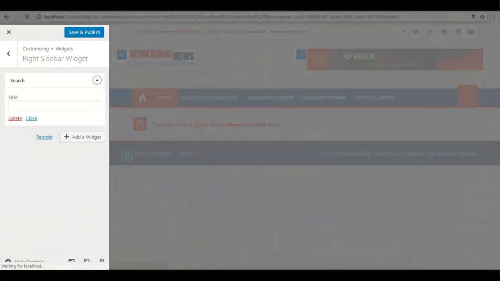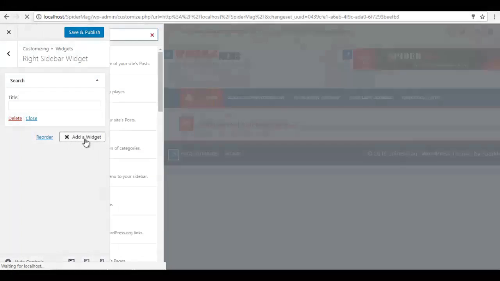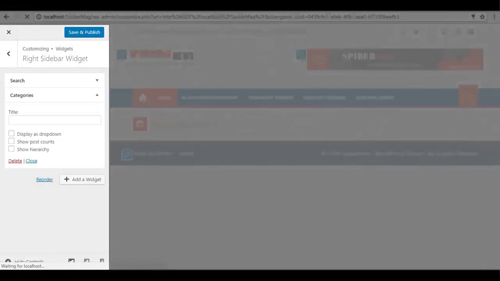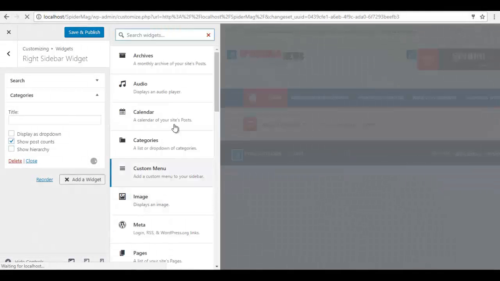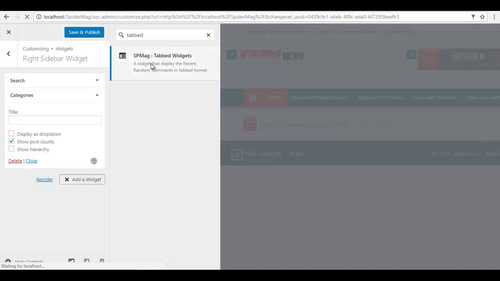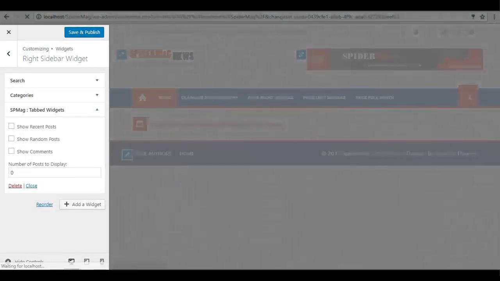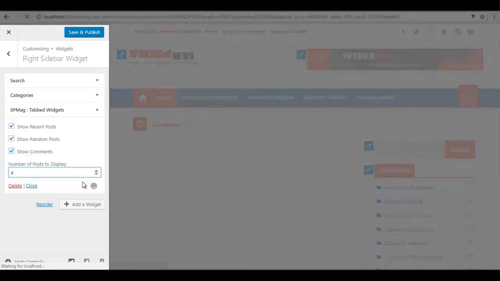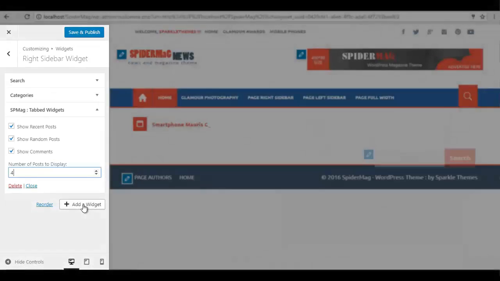So we'll start with a default search widget and also add a category widget, and we'll check to show post counts. Next we'll add a tab widget, which is one of our custom widgets in the SpiderMag theme, and we'll choose to show recent posts, show random posts, and show comments, and it will show you 3 tabs, and I'm going to set it to show 4 posts at a time.